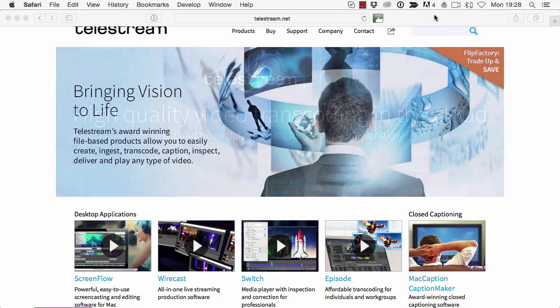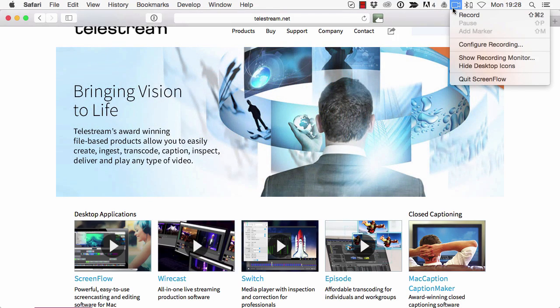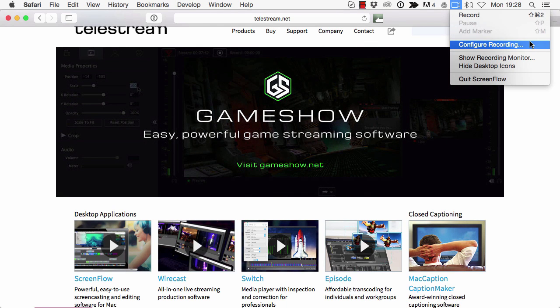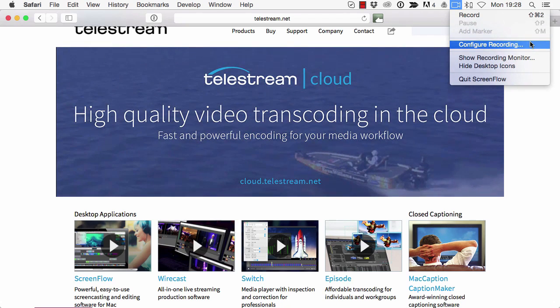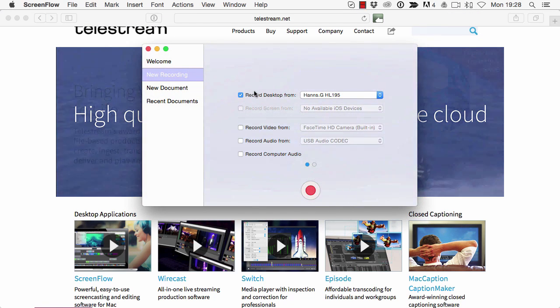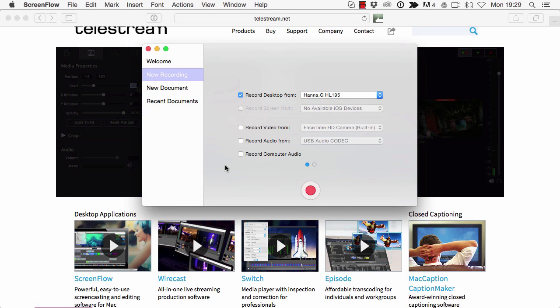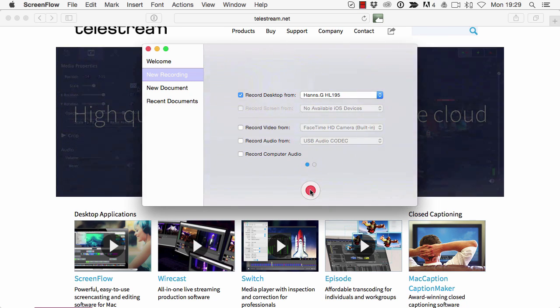So to record the screen, come up to the camera icon at the top, you know this by now. Click on Configure Recording. Just before you do this, make sure you have the window up of what you're recording. For this example, I will just use the telestream.net website as we have before. At this point you can pick where you would like to record from if you have more than one monitor. For me, I will record from the one which is selected already. I don't need to record a video, audio or computer audio, just the screen. Once you have selected what you need, go ahead and click on the red record button at the bottom.